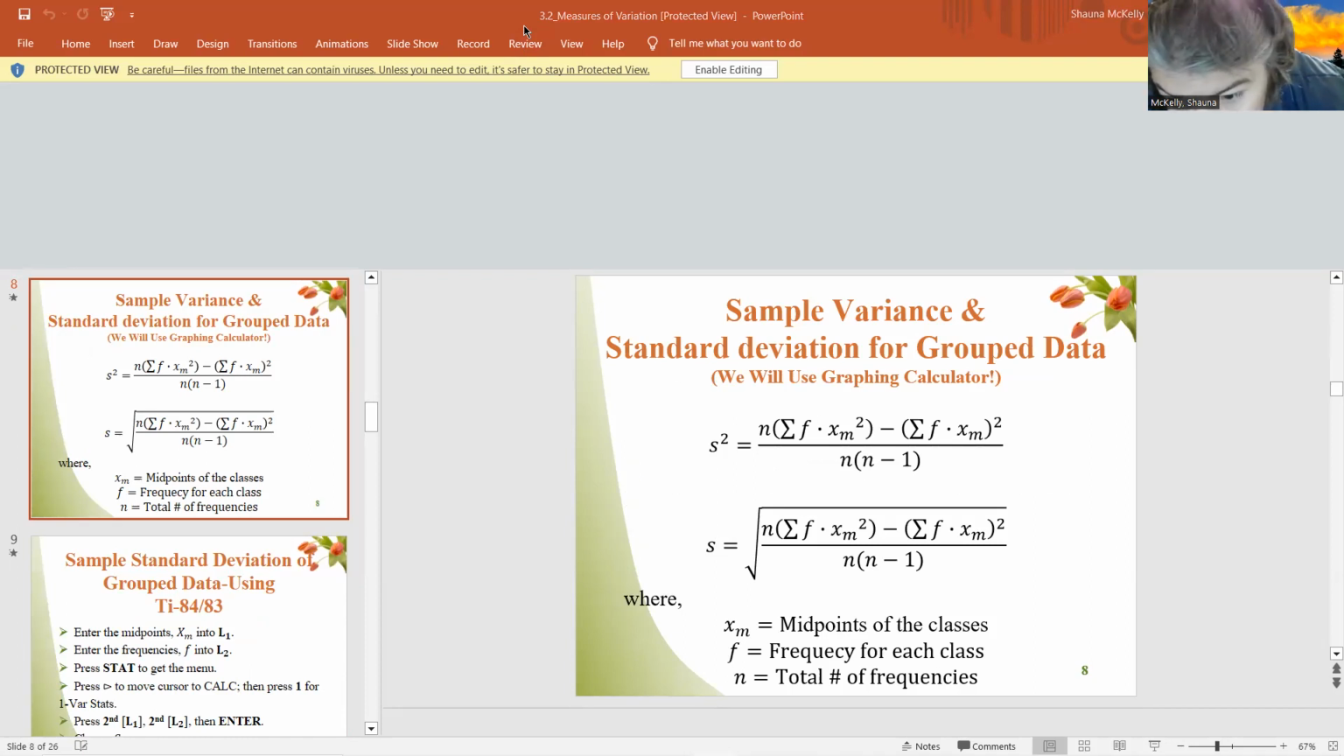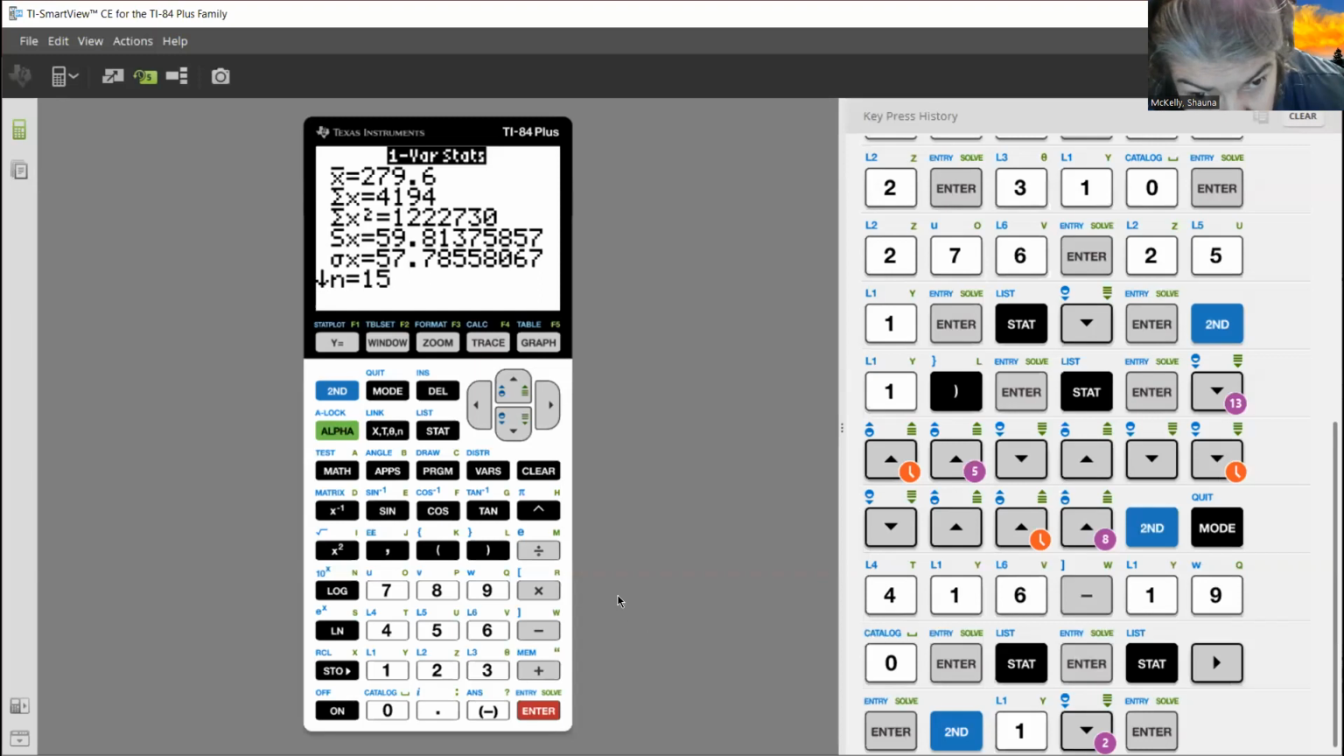Let me finish our problem that we're working on here. So here you want to take note of, regardless of how you're doing it, if you're doing it with the calculator, your SX would be 59.8, okay? And then you would square that because this is the standard deviation to get the variance.